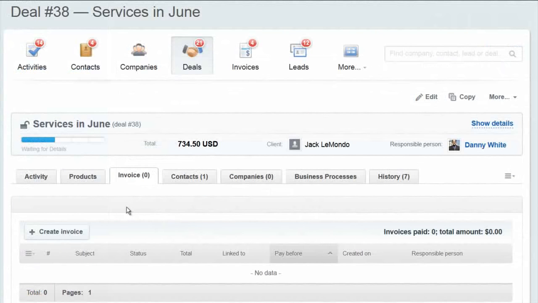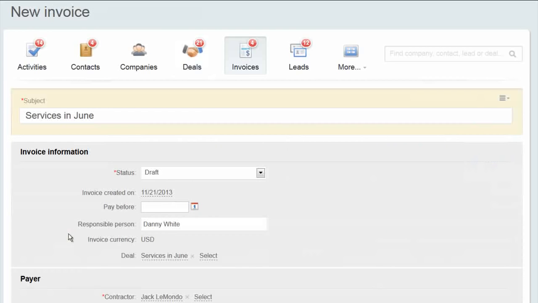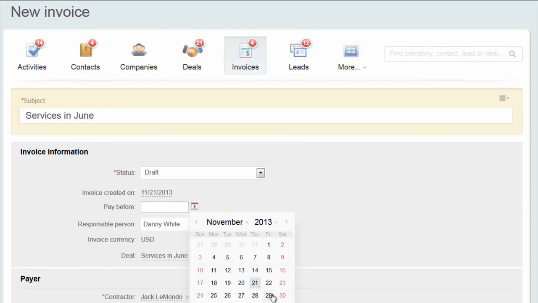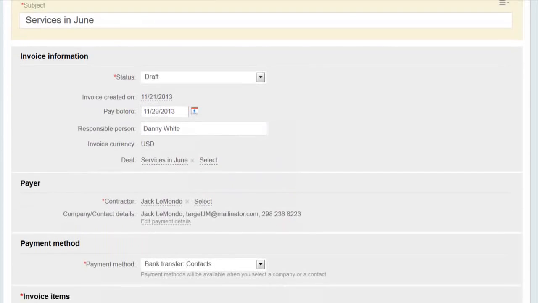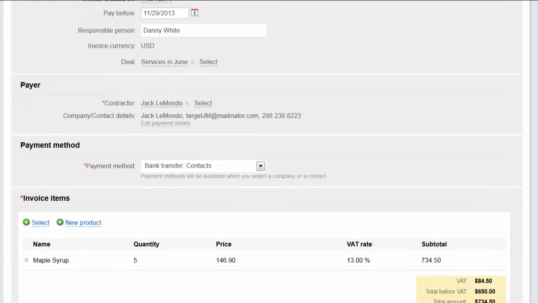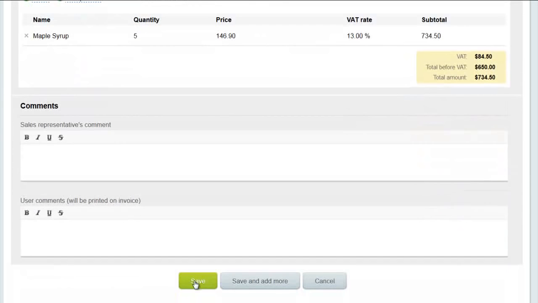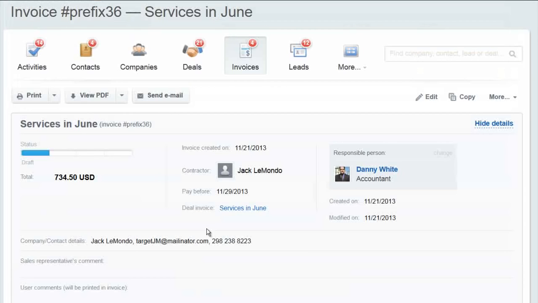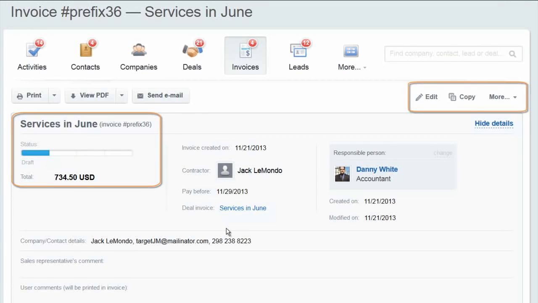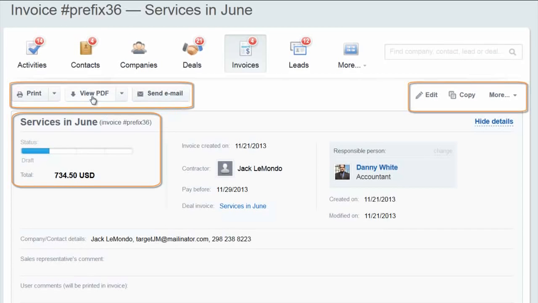The easiest way to make an invoice is to open any deal interface and click Create Invoice. You can put in a date for payment, and all of the data from the deal is brought into the invoice. If everything is correct and no other products or anything needs to be added, you can save, and you will see a working interface for the invoice with a status bar, editing options, and options to print, view a PDF, or send the invoice via email.